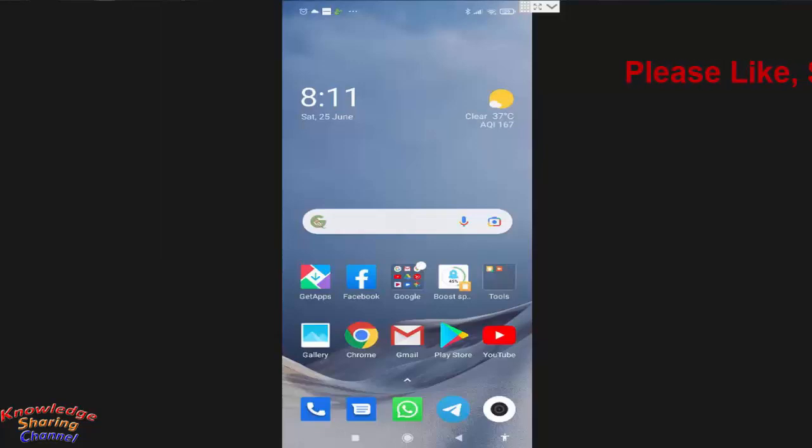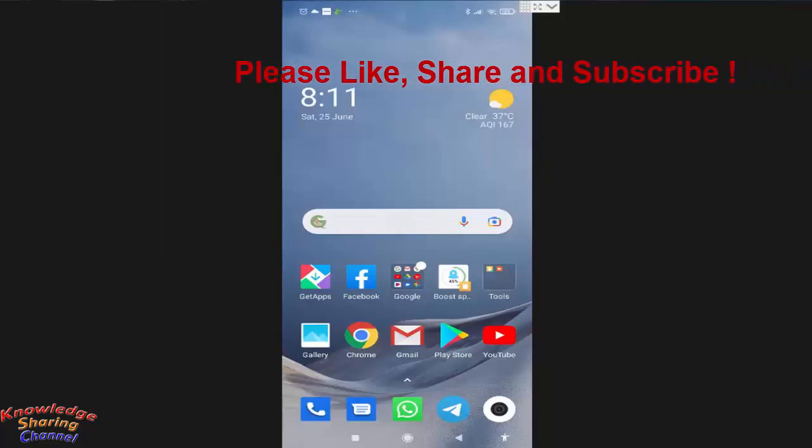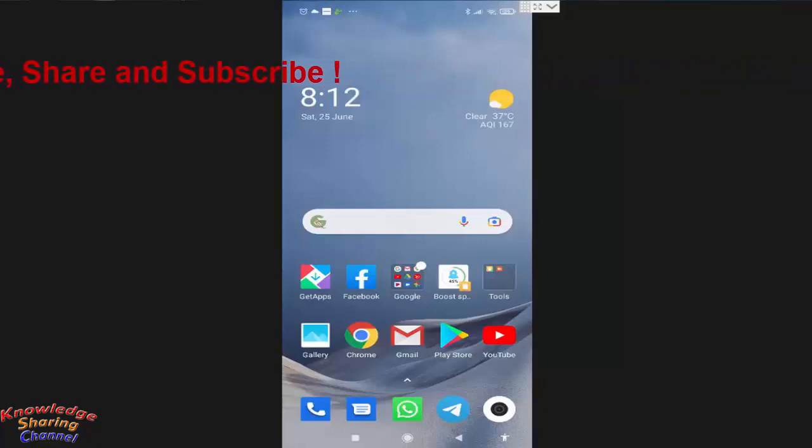Friends, it's very easy to link your Hotmail, Outlook or Yahoo account with your Gmail app in your mobile phone so that you can receive all your emails in one inbox.